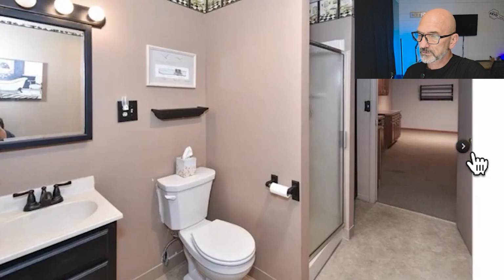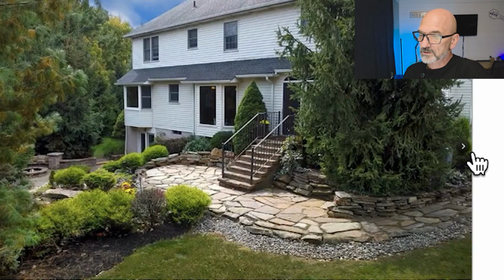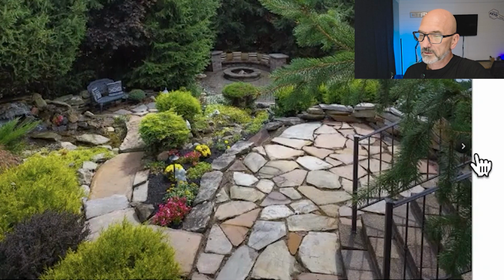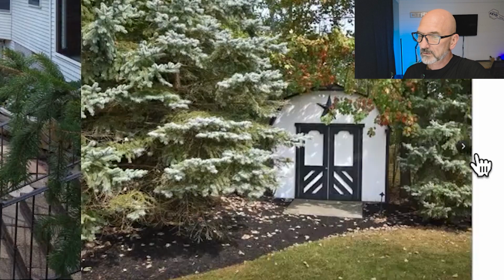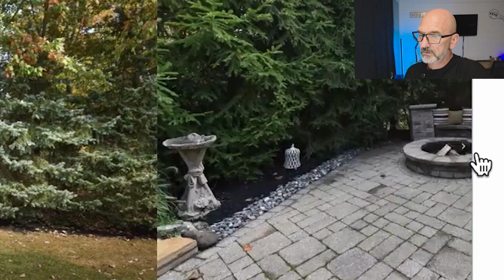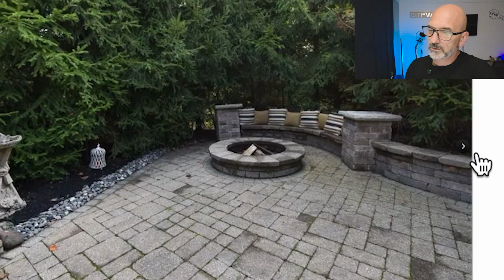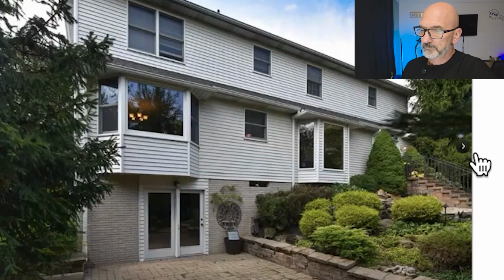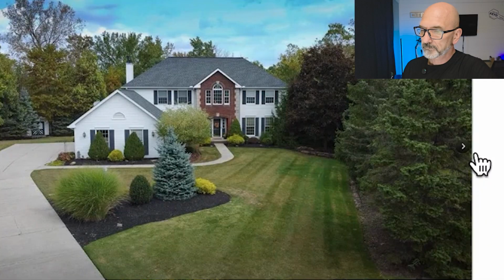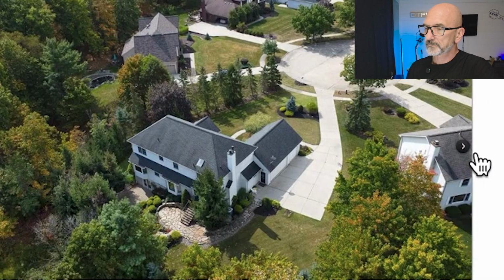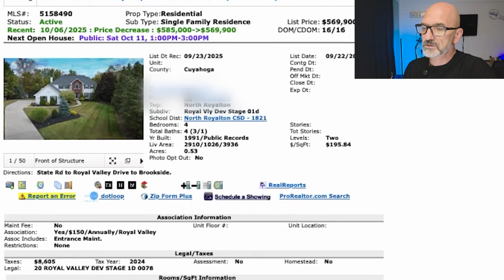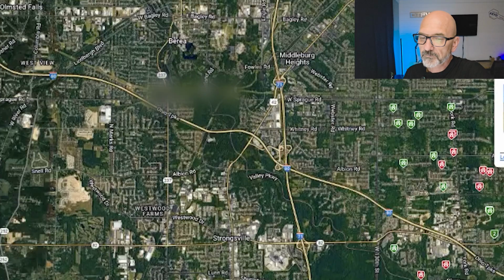And you got a walkout. Oh, look at that. That's nice. Walks out to the patio. And you got a full bath down there too. This is nice. I love the landscaping. That stonework looks great. I like that. Nice little hideaway fire pit. Nice house. That was $570,000. Let's just take a look at one more.